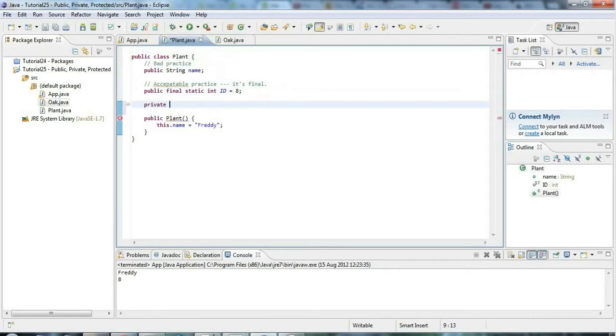If I say private string type, let's say, so now string is private, and private means it's the opposite to public, really. Public means you can access it anywhere. Private means you can only access it from within this class.